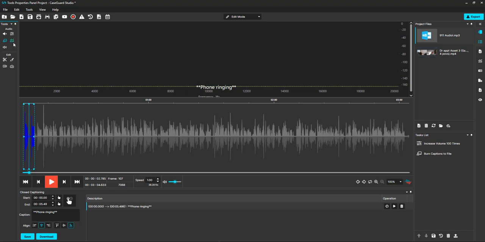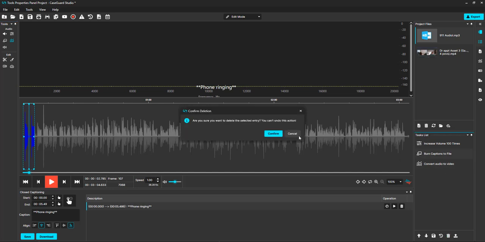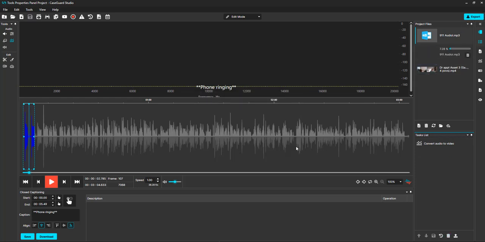Next, convert audio to video. This option, once selected, will appear on your tasks list. This means it will be applied when you export the file. Let's remove all other tasks and export to see what happens when it's converted. We now have the same file in the Project File panel, except it's now MP4, identical to the video file we previously added, not MP3, letting us know that it has been converted from audio to video.